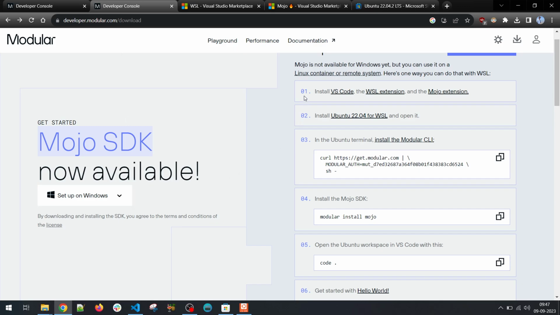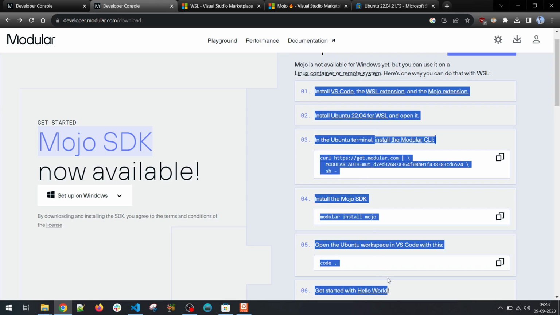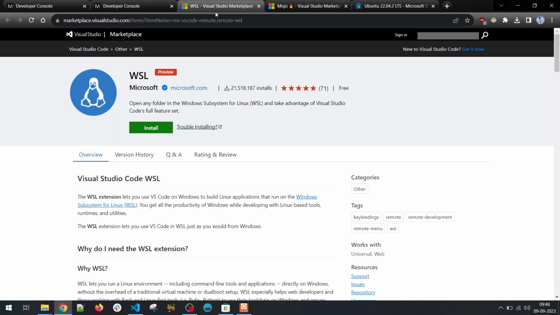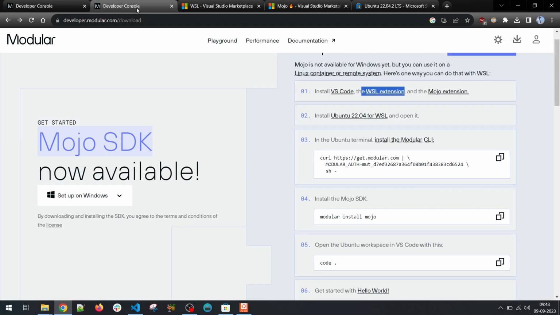Now, if you follow this tutorial as is, it is a bit confusing. So that's where I wanted to create this video. So first thing that you want to do is install the WSL extension on the VS Code that you have installed on your Windows machine. So once you click on this link, it will open up this window. And if you click on install, it will open up your Visual Studio and install WSL for Windows.